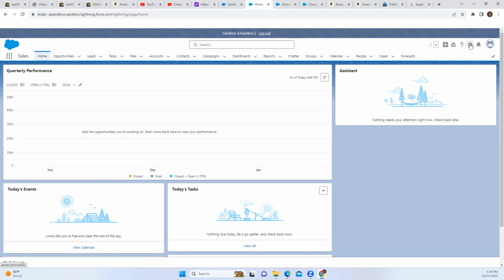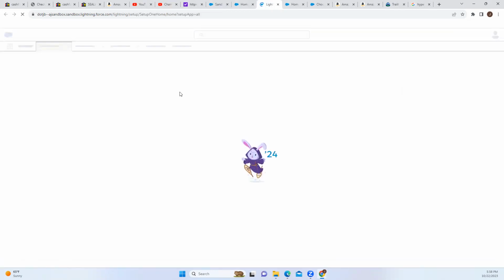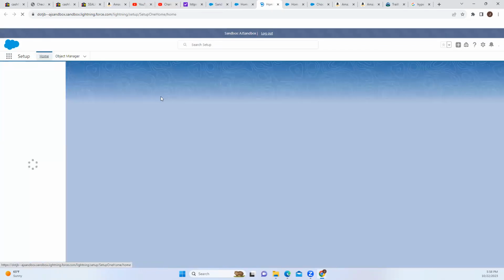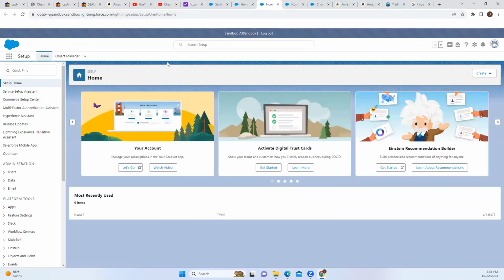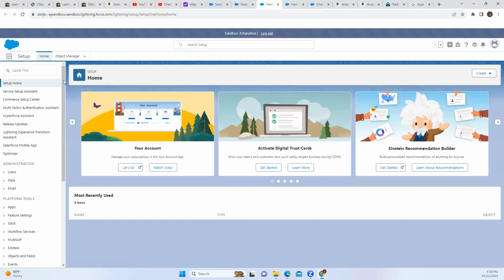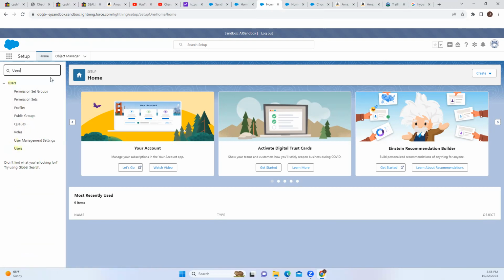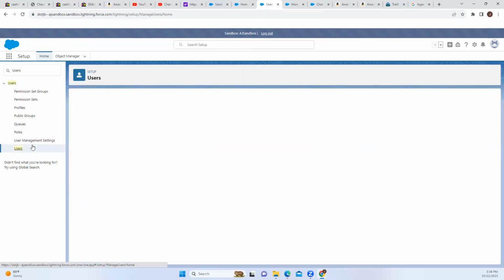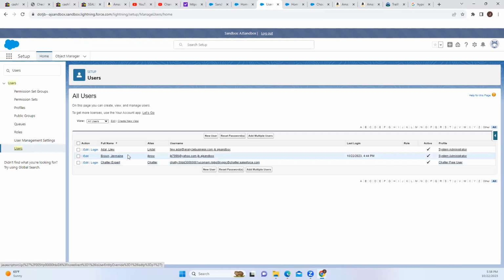I'm going to go to Setup by clicking on this gear icon and then Setup. Actually, I really didn't need to do that. Oh, actually, I'm sorry, yes, I did need to do that. In Quick Find, I could also get it from here. I'm just going to say users and then click here on Users. So, excuse me, I'm going to create a user.